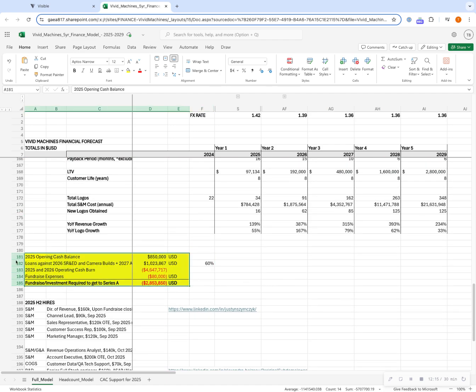Lastly here, the cash requirement and the reason for this fundraise is to cover 2025 and 2026 cash burn of $3 million USD, which will be combined with the loans against receivables of $1 million, as well as loans against potential camera building, the cameras in the end of 2026 to support 2027, and the existing cash reserves of $850,000.